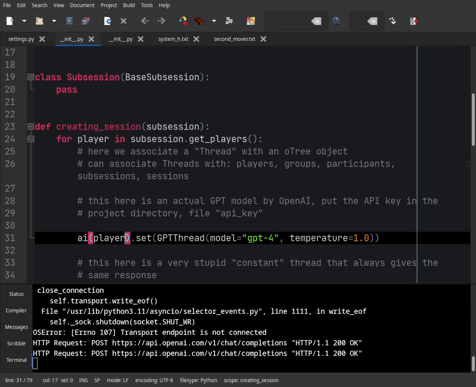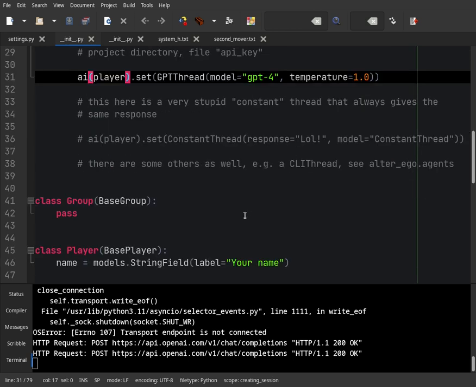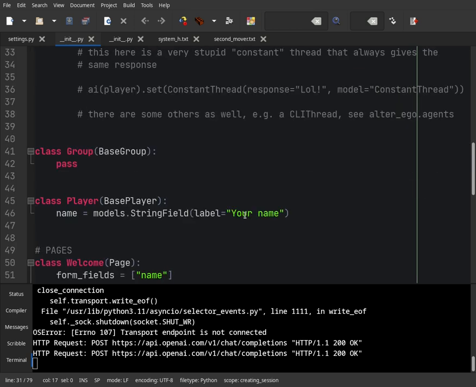However, if you associate the GPT thread with the participant, then it would last for the entire experiment. Okay? So that's what we provide you with. So you see, we are almost halfway through now. So you see the entire code is quite simple.